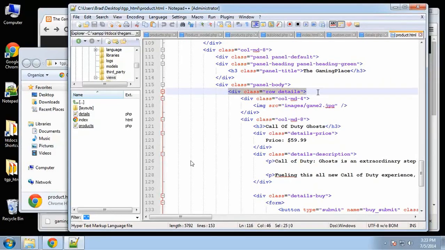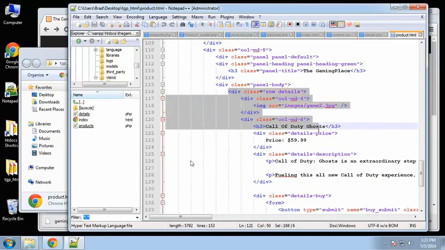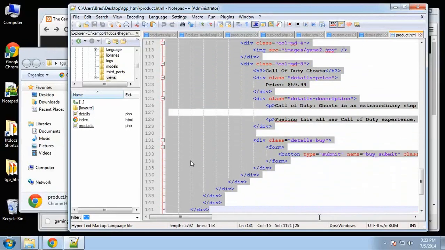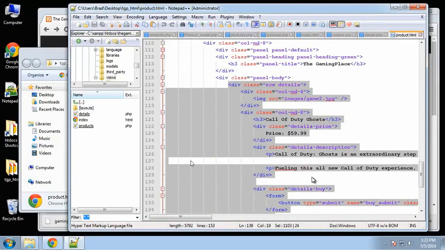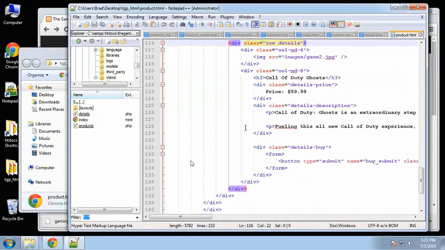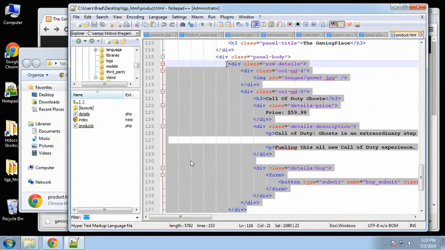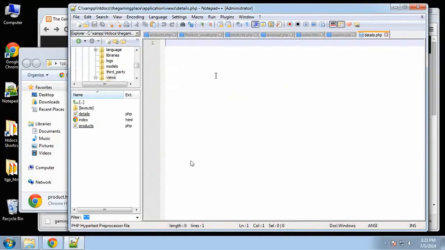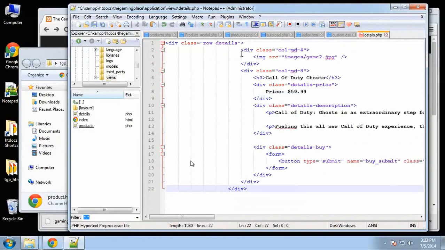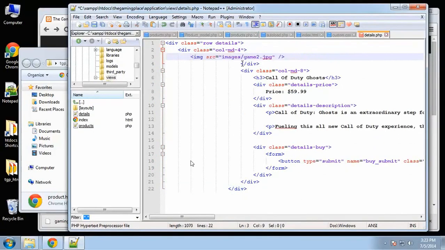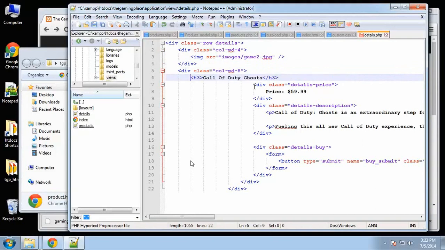this right here, this row details. We want that all the way to, actually let me see where that div ends. Alright, so we're going to get from here to here. Copy that, paste it in the details view. Alright, so right now it's just static data. We obviously want to switch that up for our dynamically generated data.